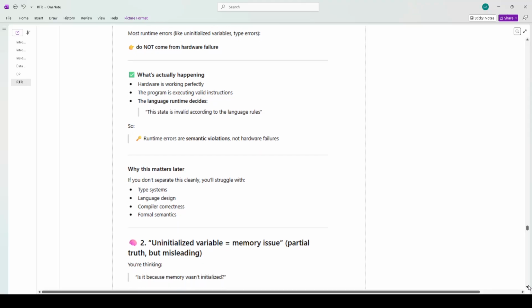What's actually happening? Hardware is working perfectly. The program is executing valid instructions. The language runtime decides this state is invalid according to the language rules. So runtime errors are semantic violations, not hardware failures.